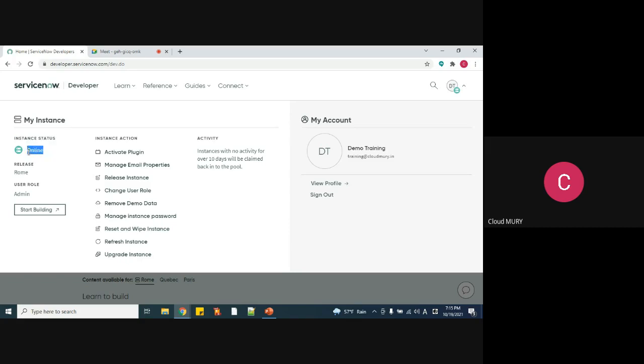Here, this is actually your instance status. So your instance is online. If your instance is not online and you come to this particular page, it will say waking up. It means you came here because you wanted to wake up your instance, and automatically ServiceNow will take that command and wake it up. These are a few of the options we have.